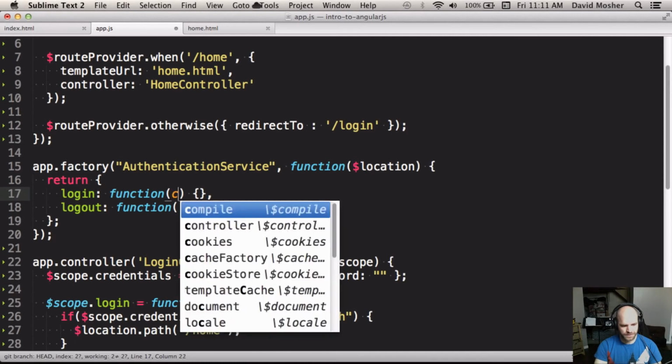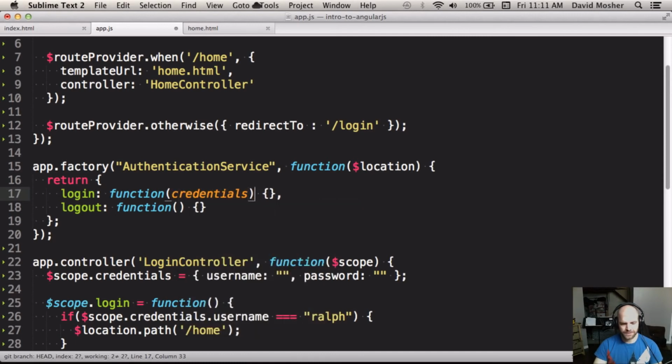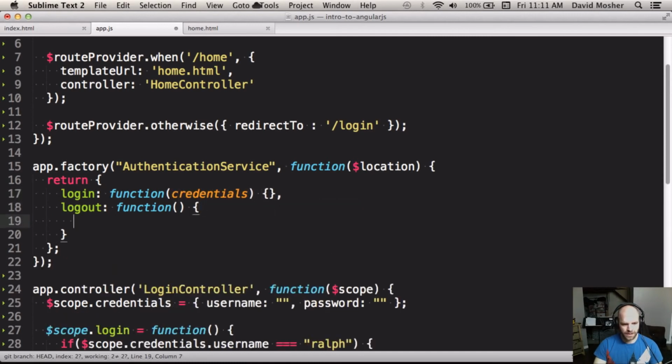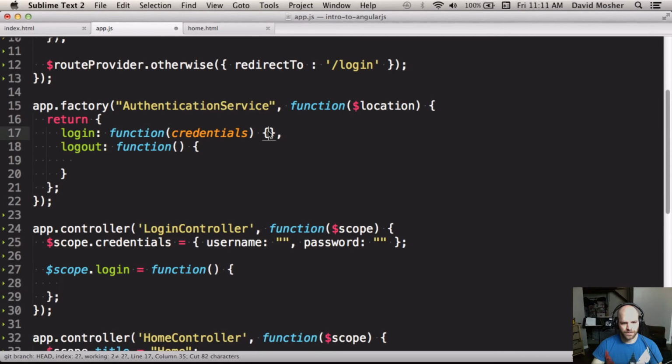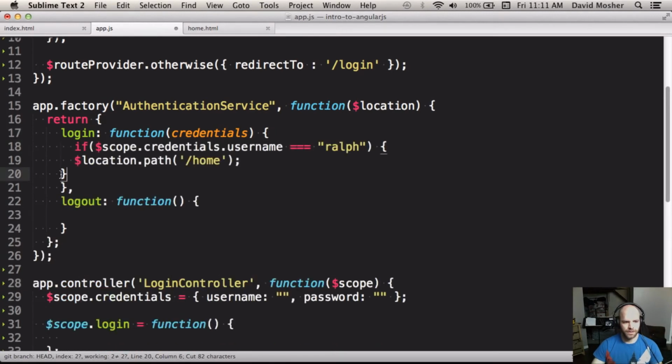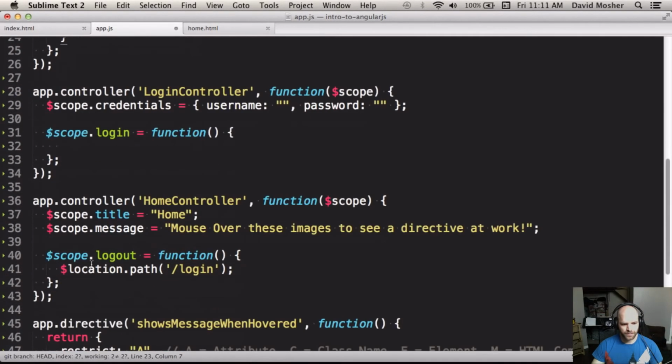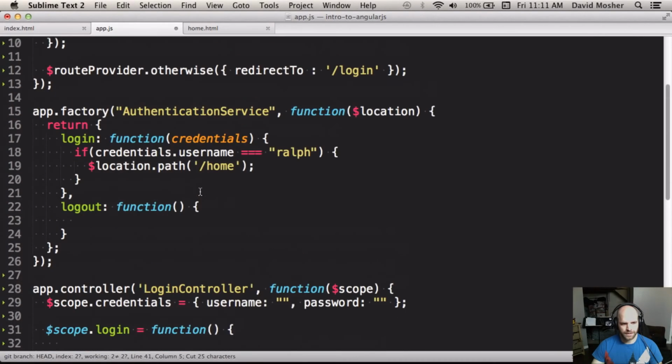The login function is going to take those credentials that we can pass in. So now we can pull in all of that behavior and stick it in here. And instead of that, we can just say credentials because it's a local variable. That's nicely encapsulated. And we can do the same here and stick that inside of logout.